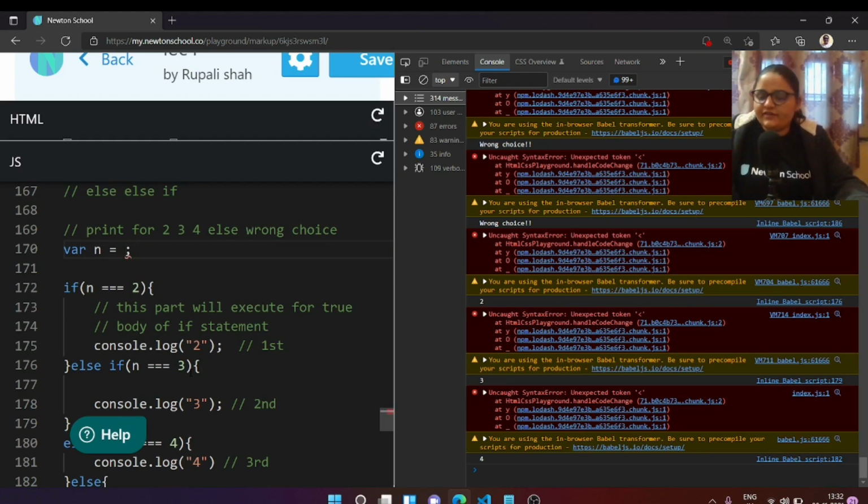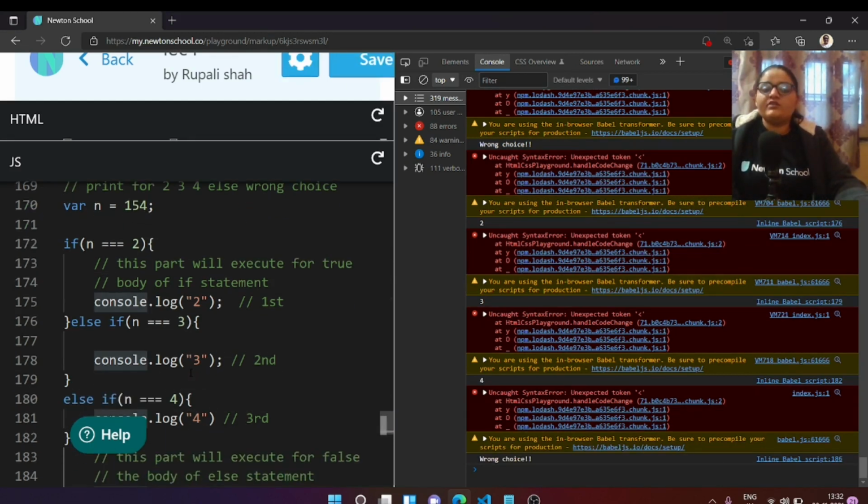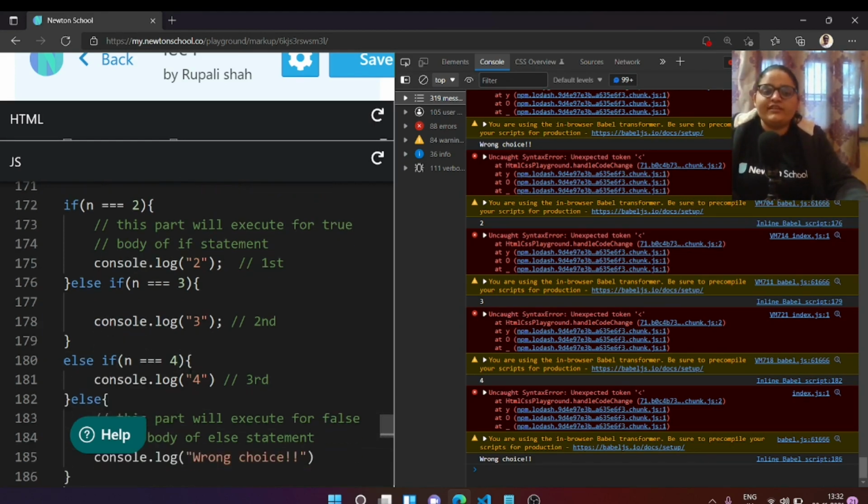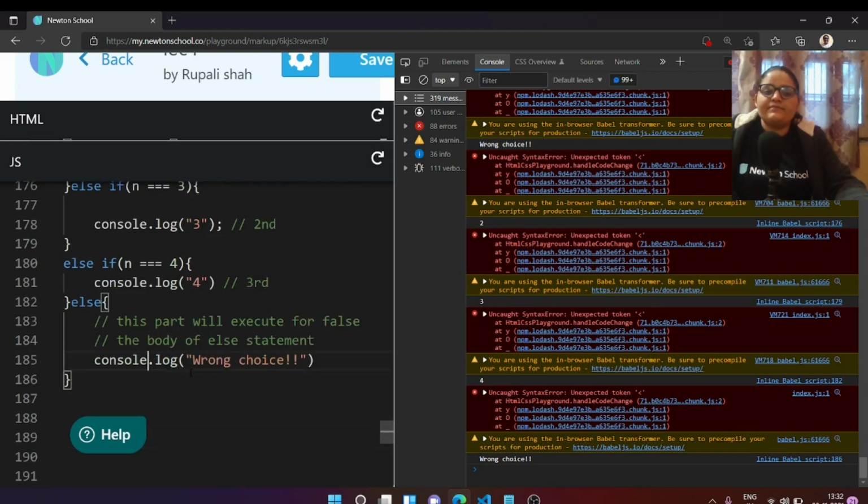Now, in the same way, if I give some random number which is not 2, 3 or 4, then all the conditions provided by the programmer who wrote this code are false. So we need to execute the else part. This else part doesn't have any condition because it directly gets executed whenever every condition is false. So that was about if, else if, and else.